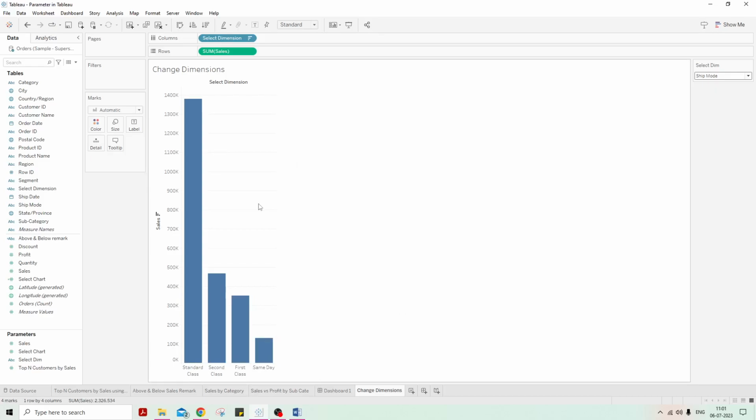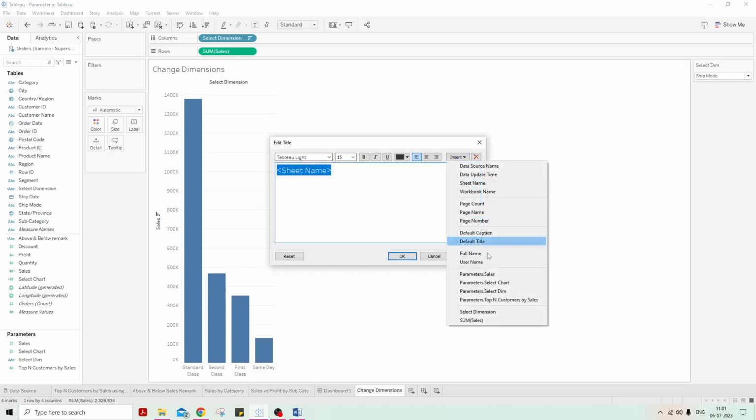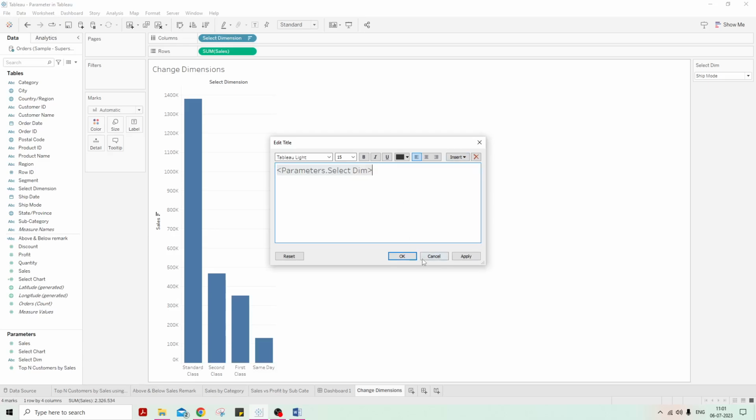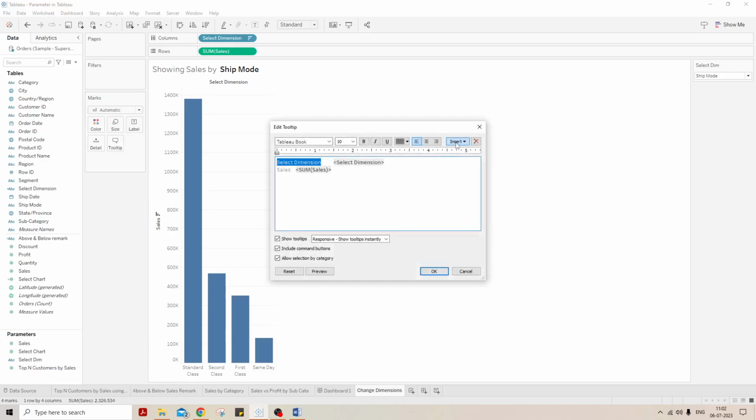One other change we can do is that we can change the sheet name or title name as per the dimension selected. Say apply. Okay, we can just modify it a little bit more. We can say showing sales by this. I can make it this. Okay. And on the tooltip also we can do this, remove this, add this.